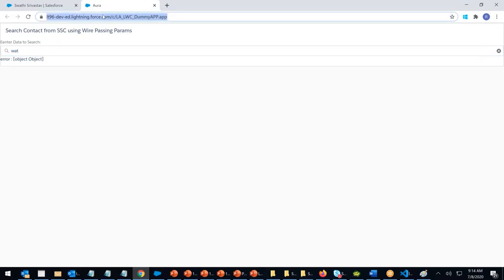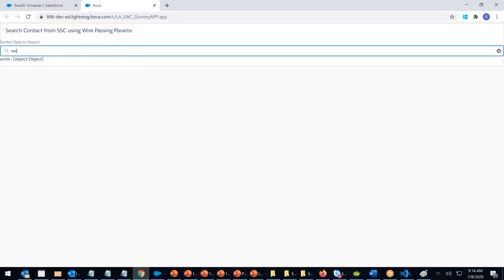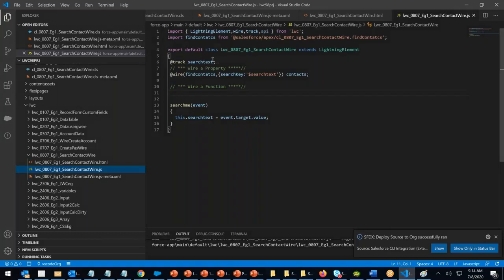One minute. Error is showing. WAT, no, SWAT. The system is giving an error called object error. It looks like somewhere we have a caps mistake. Let us check it out, all the fields and everything.